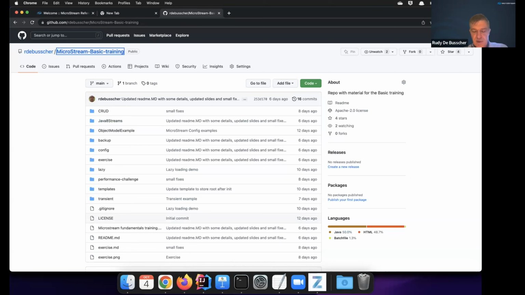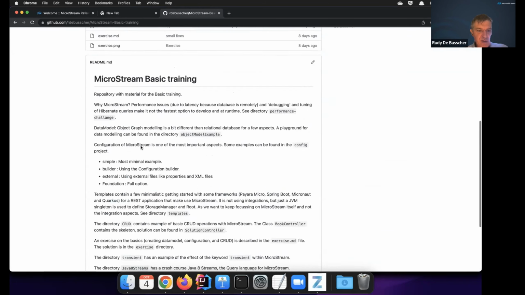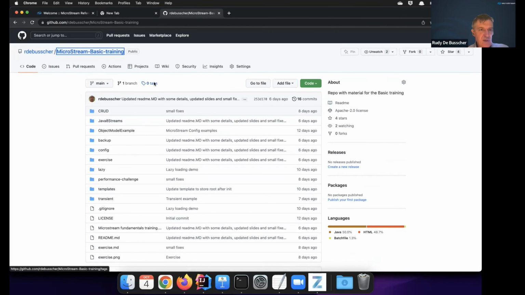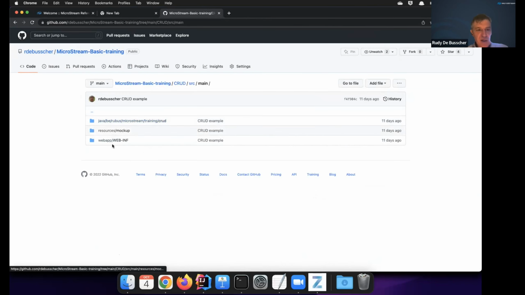Config examples, MicroStream. So you can, of course, have a look at all the other things. There is some basic information here about what you can find in which directory. That CRUD one is here, but this CRUD one is using Payara Micro. I tried to adapt it, but as you have seen, I have some issues. So I'll try to fix it tomorrow, and I will put it in an appropriate repository.